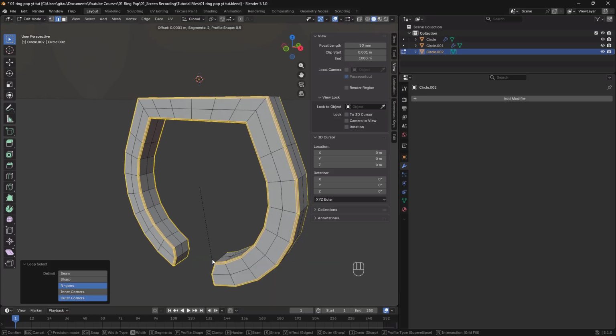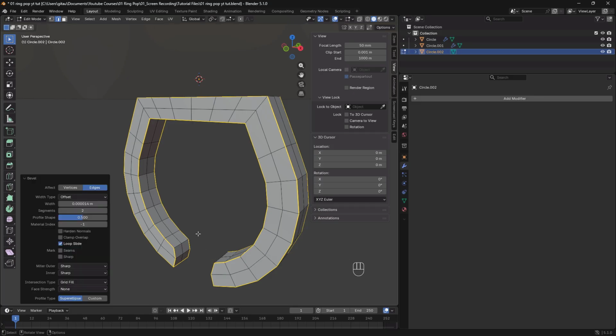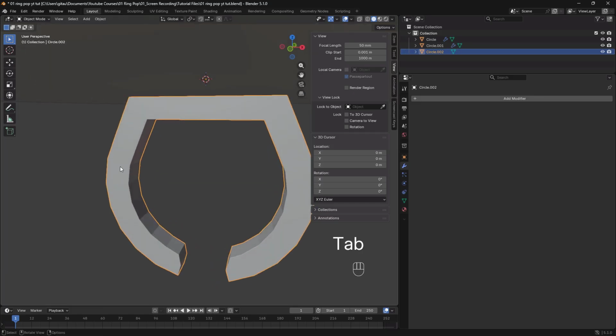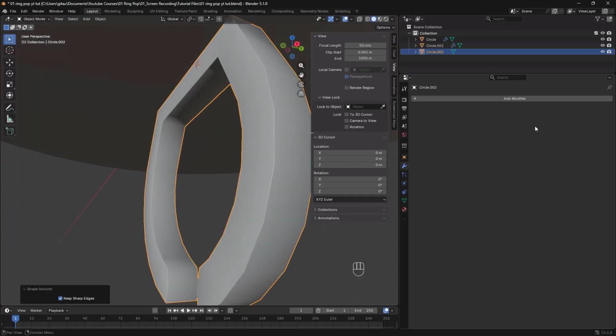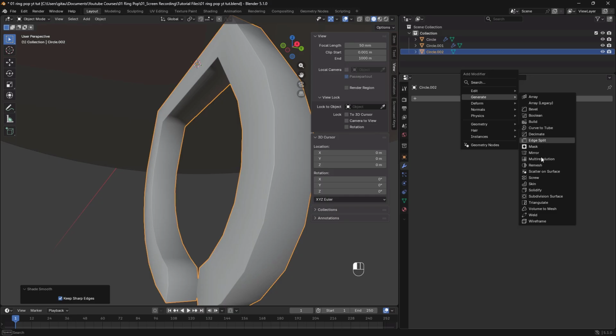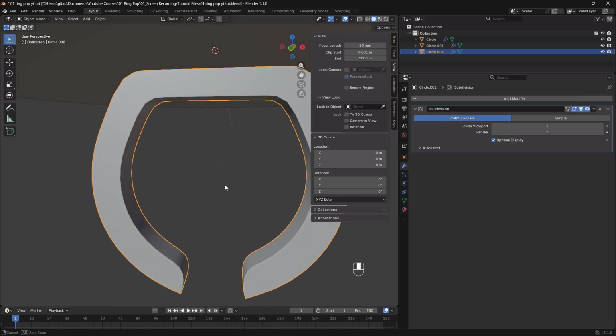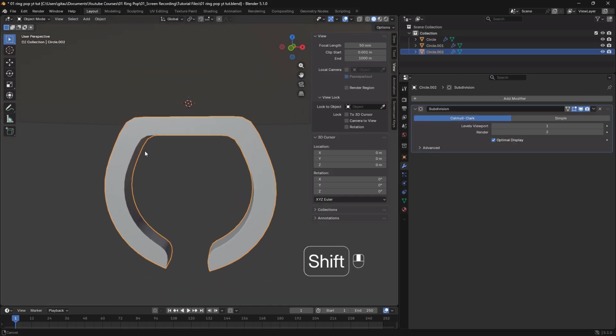Then I can drag. I just want a tiny increment. So hold down Shift, remember, to control the increments. Then I can click to accept. Then I can tab out. Then if I select this and choose Shade Smooth, it doesn't look so bad. Then I can add a subdivision modifier. So subdivision surface, see what happens, right?